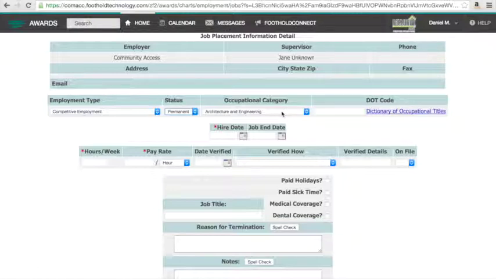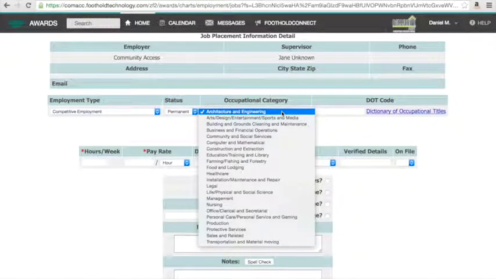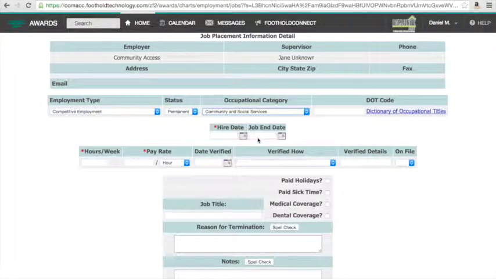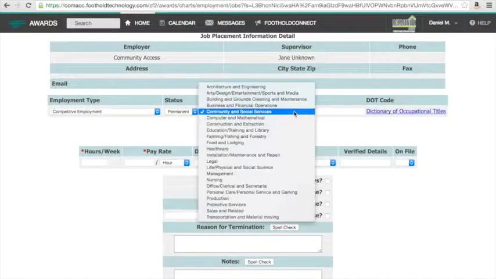Please do not leave this section blank as it defaults to architecture and engineering. This category is useful in learning what types of jobs our participants get. Please fill in the closest match to the person's job title. For example, a peer specialist position would be in the community and social services category. A maintenance or porter position would be in the building and grounds cleaning and maintenance category.